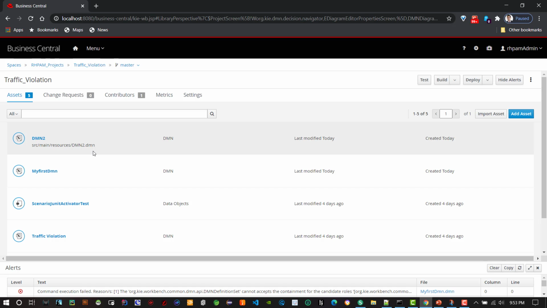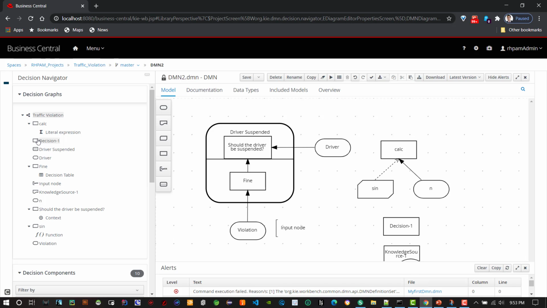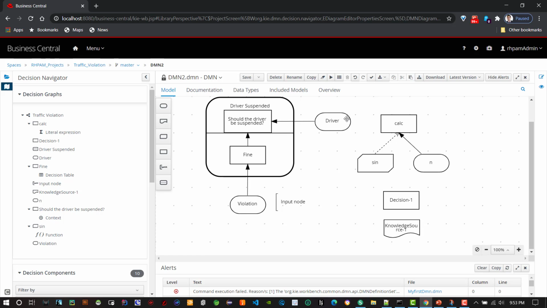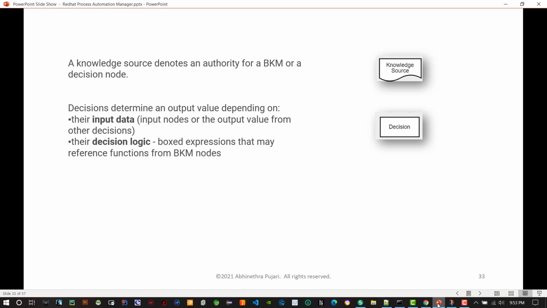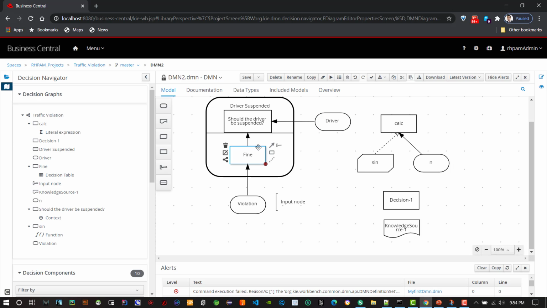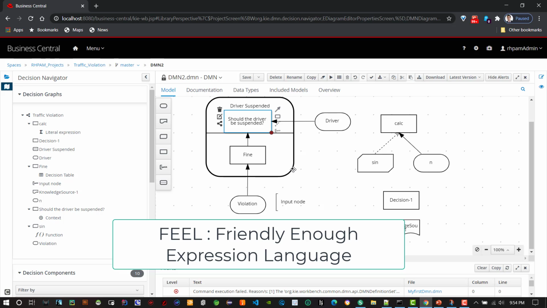So we have two inputs, violation and driver. These two go to a service. So this is, let's go back to PowerPoint so that you can understand that. This service is where you enclose a set of reusable decisions. So at this point, you can think that these are some reusable decisions that you put inside the service. The advantage with this is you can access or invoke this service from other business nodes or externally from your Java or anything. So you can invoke that. So that is one advantage of using this.